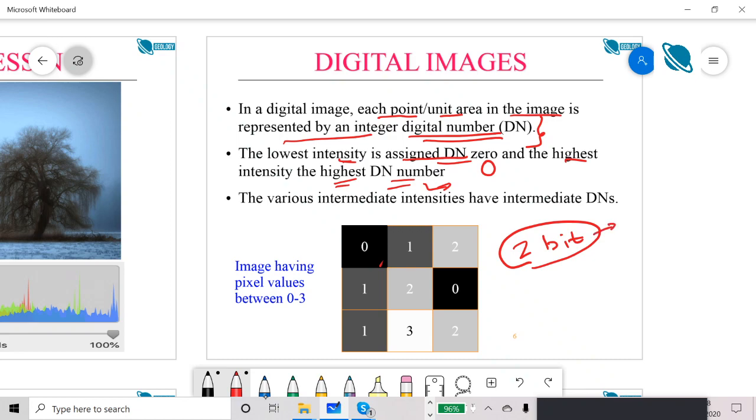This will not give you a true representation of a scene, because a 2-bit image can have only a few values. 2-bit means 2 to the power 2, so this will give you 4 values. Only 4 values are possible: 0, 1, 2, 3.